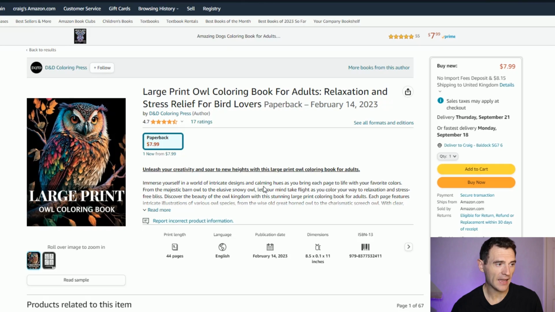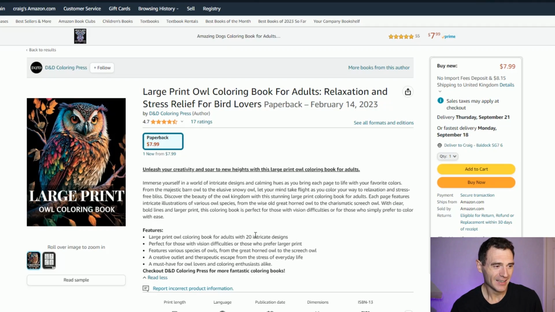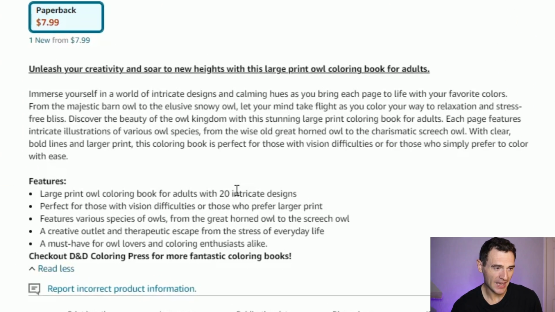So straight away there, I think we've got an opportunity to create some designs which are a bit more adult. And then going on to the next one, I believe this one's made by another YouTuber. So if you're watching this, apologies for looking at your book. I'll only be complimentary. But again, if we look down here, it's got 20 designs. So one way we could differentiate ourselves in the owl colouring book is by creating books with more pages.